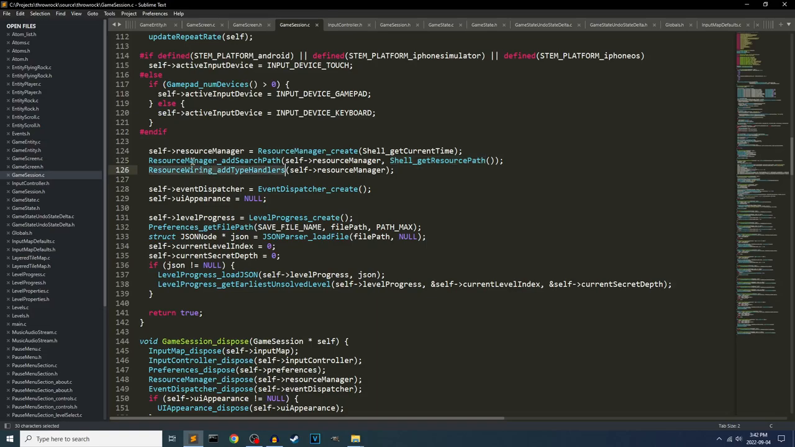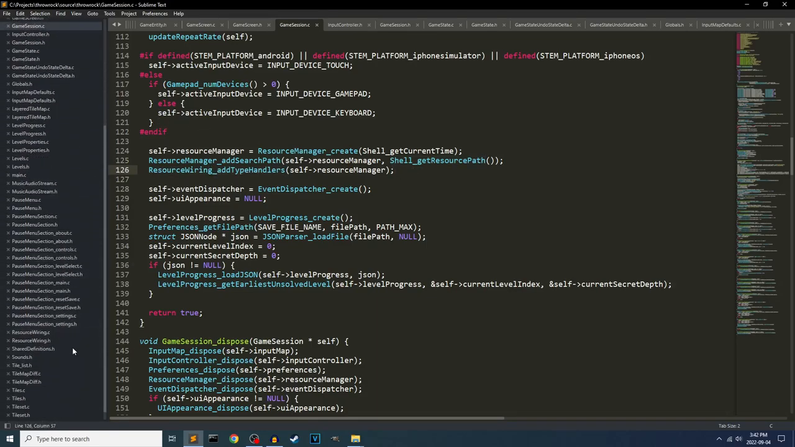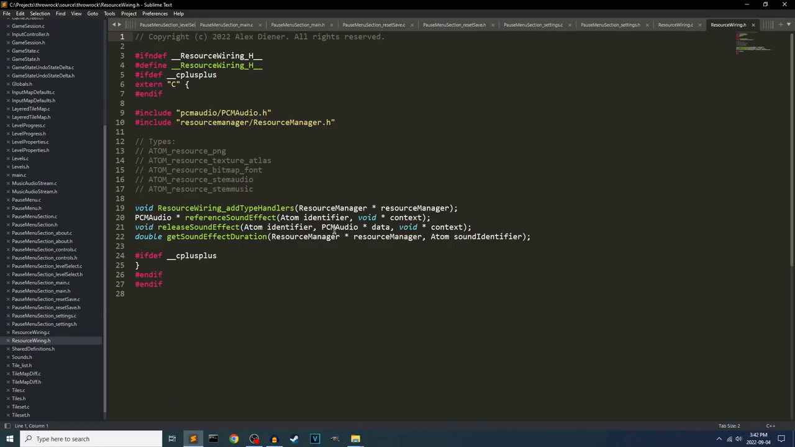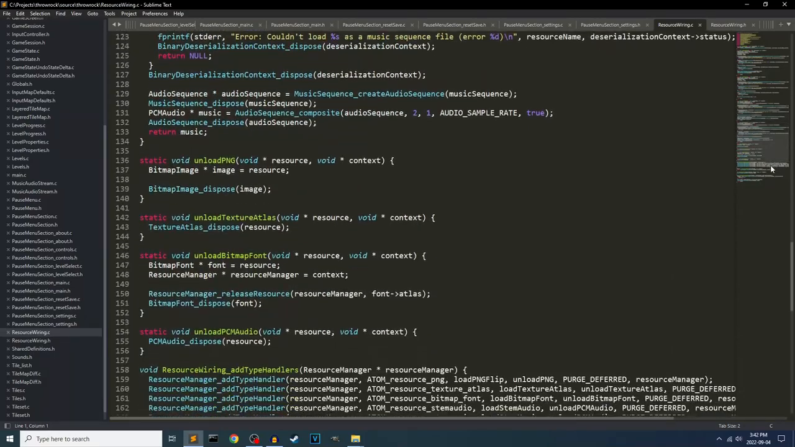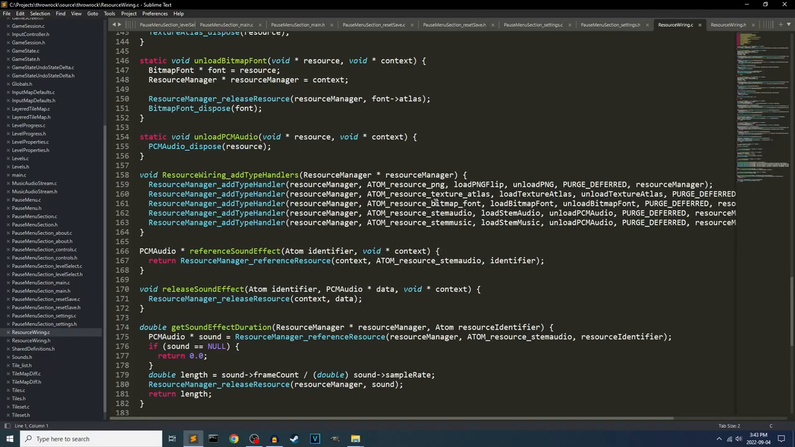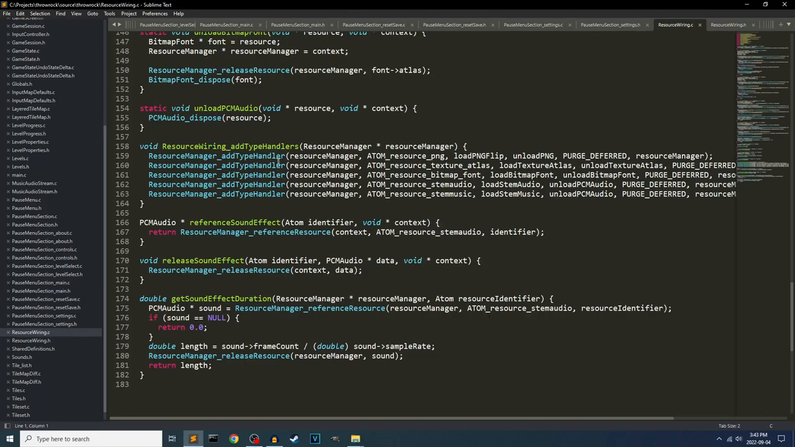And then this is kind of like input map defaults, but a little different. I have this file called resource wiring. Add type handlers. This is all just organizational stuff, just so I can do things conveniently in other parts of the code. I tell Resource Manager that if I'm loading something that I identify as a ping file, you're going to use these callbacks. If I'm loading a texture atlas, you use those. If I'm loading a bitmap font, stem audio, stem music. So those are the types of files I load. I guess I don't have a binding here for level files. I load those a different way, not using the Resource Manager. Okay, fair enough.